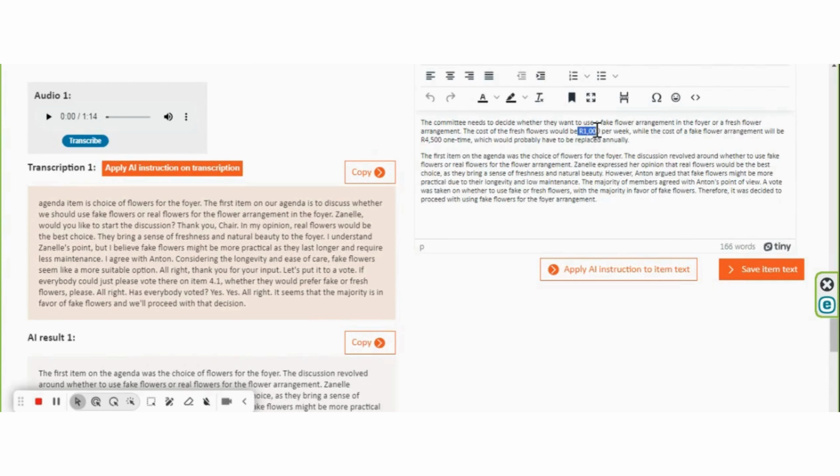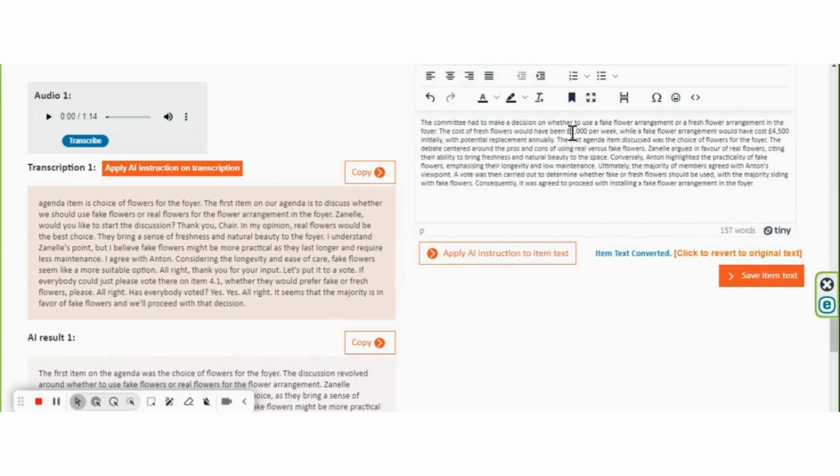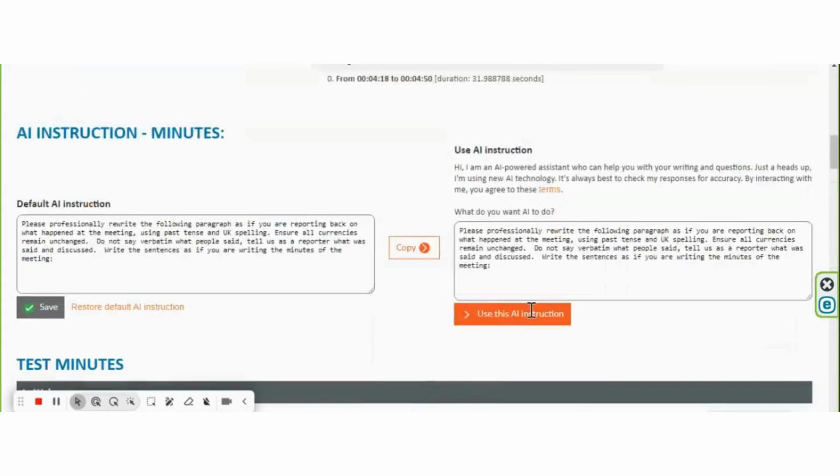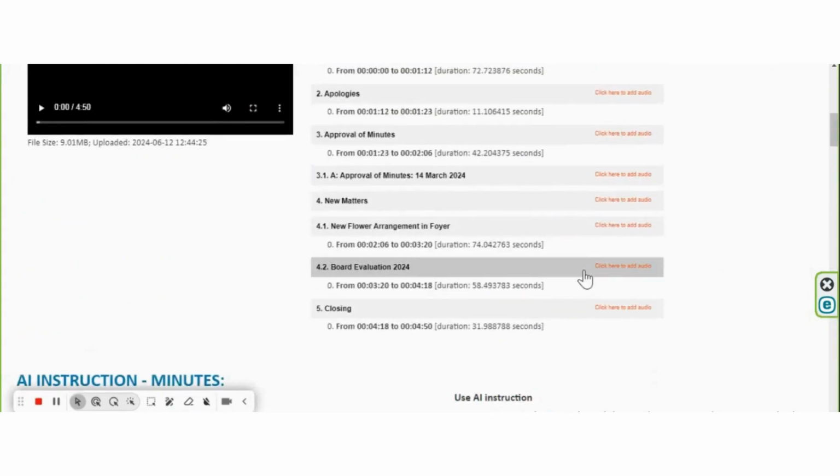All right, here you can see watch the rand there. So if I click on that, we'll see if it converts it. There you go. Okay, so it kept the amounts the same, but it converted it to pounds. So then you must just change that back. But the rest of the item is correct. It even got the Zanele correct this time. And I'm just going to save it, and it says text item save. All right. So that is really very simple, very easy.